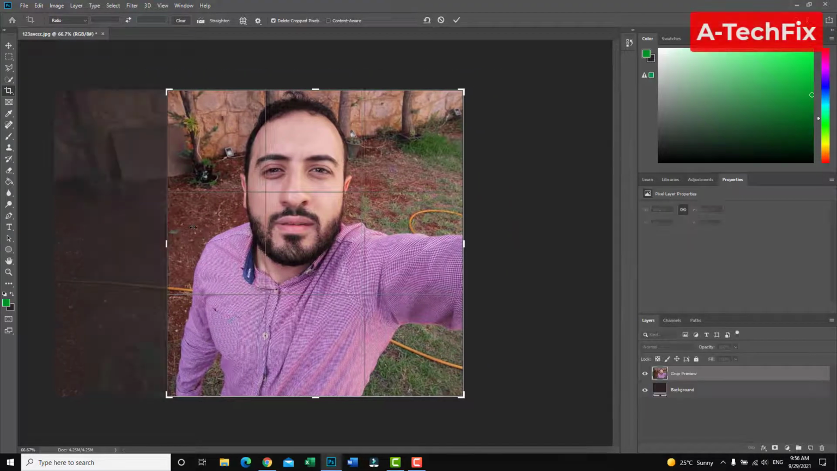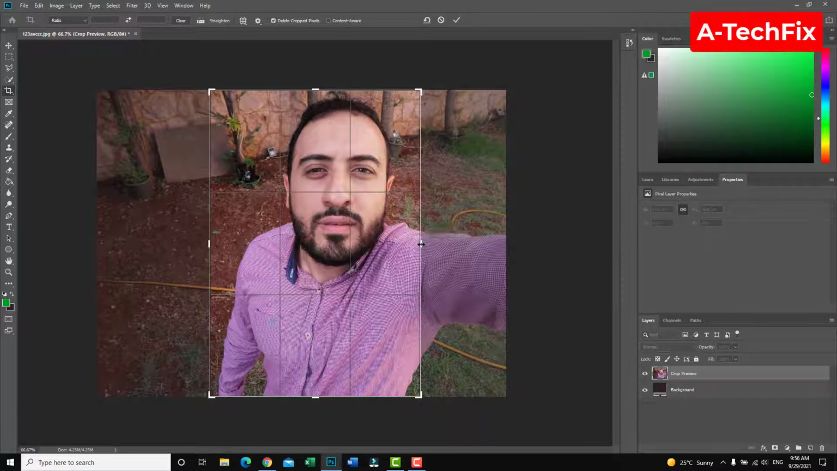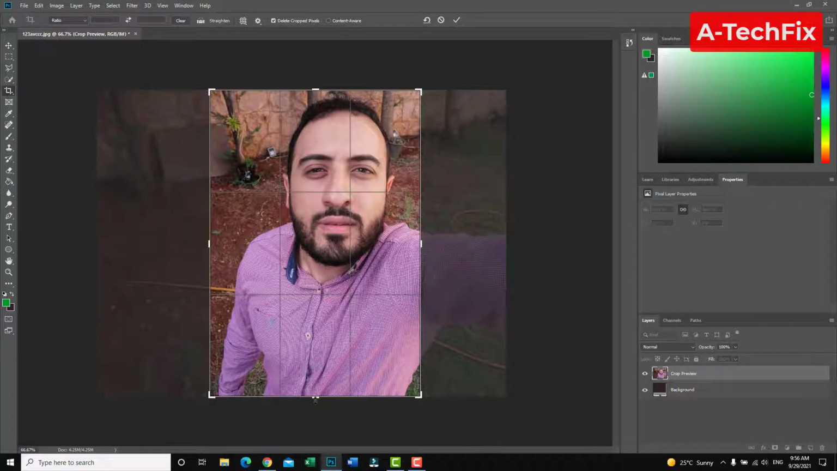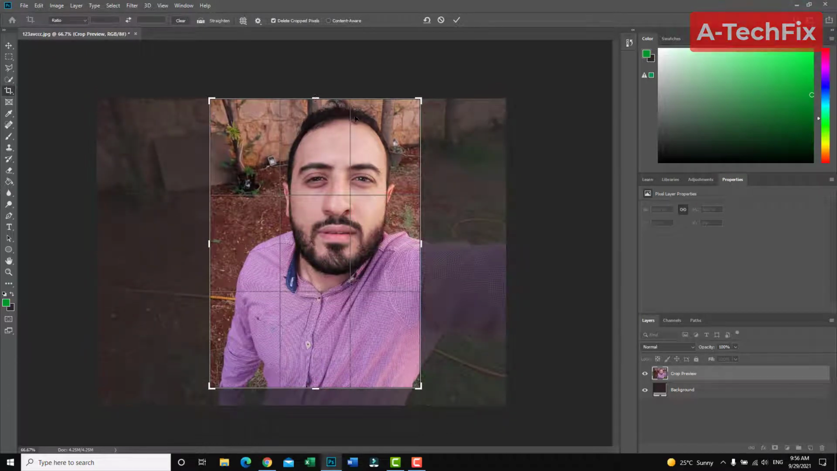Okay, also the right border, slide to left. Also you can do the same thing in the top and bottom. When you finish, click here.